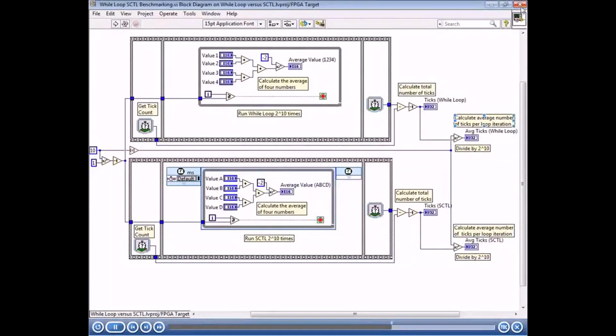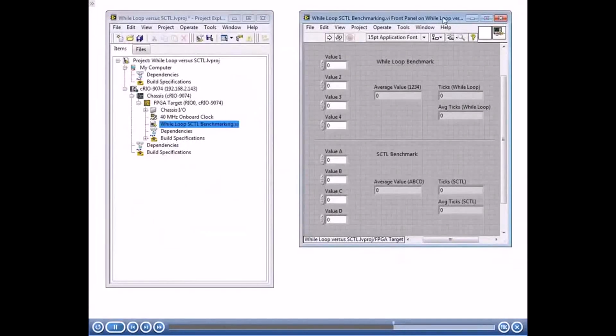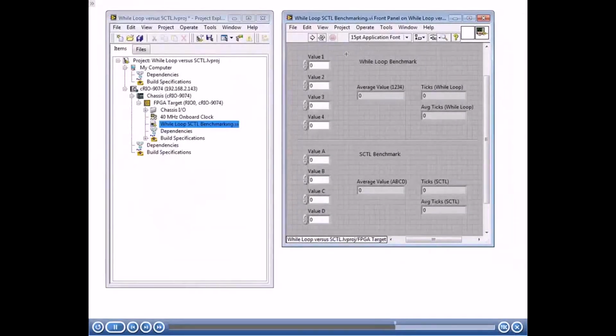So let's go back to the front panel. And we've already compiled this. So I'm going to go ahead and, if we want, we can put some values here. So I'll just put 2, 2, 2, 2, 2, 2, 2, 2. Okay, and let's go ahead and run this. So this is running on the FPGA, and we've done that benchmark. Okay, so we've got our average value. So this is just the average value of this particular calculation.